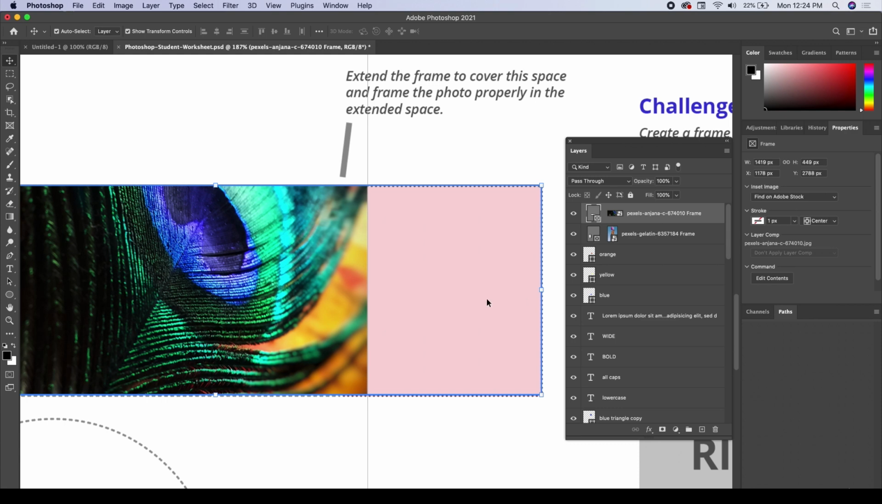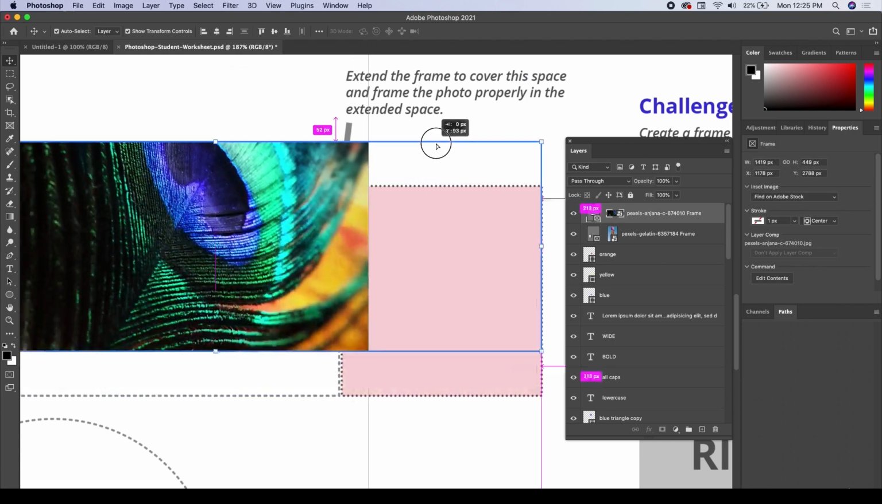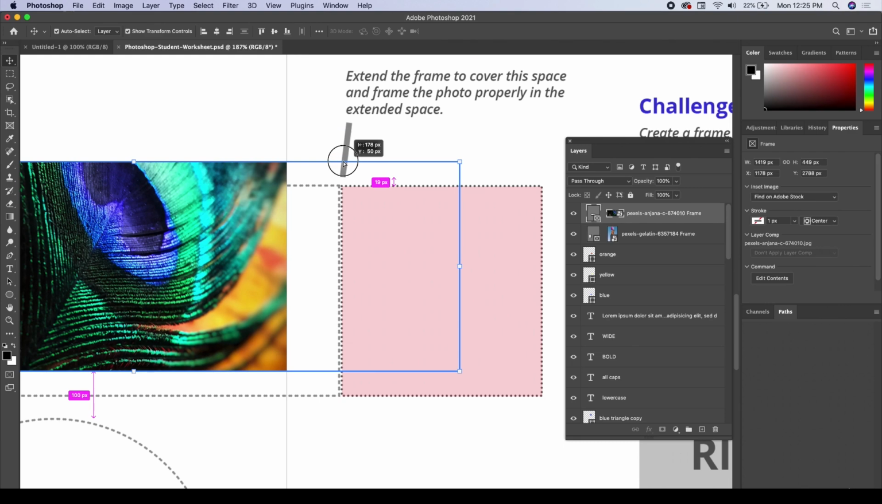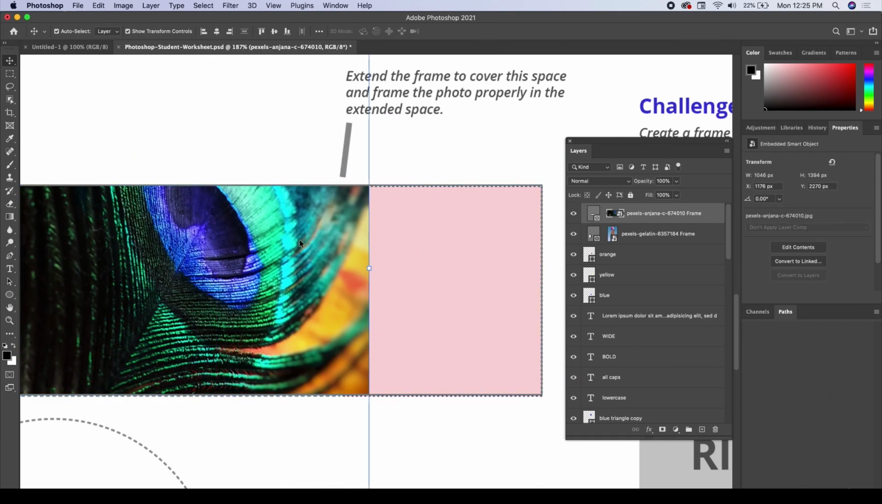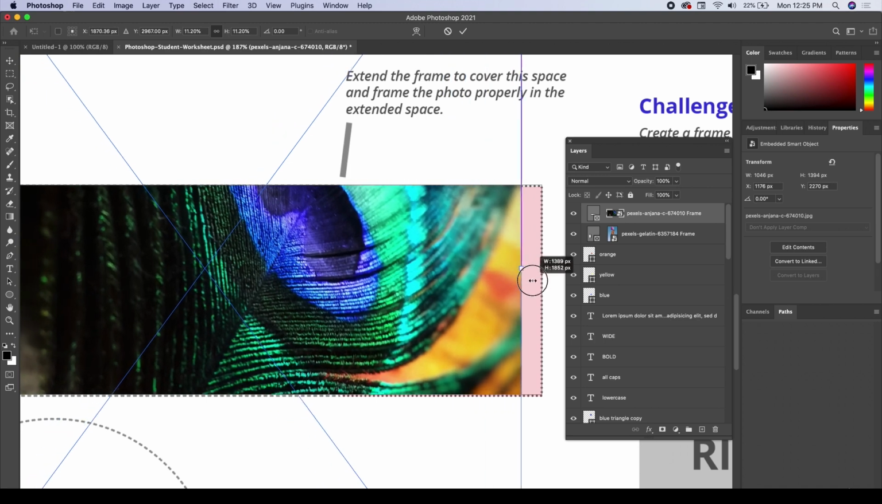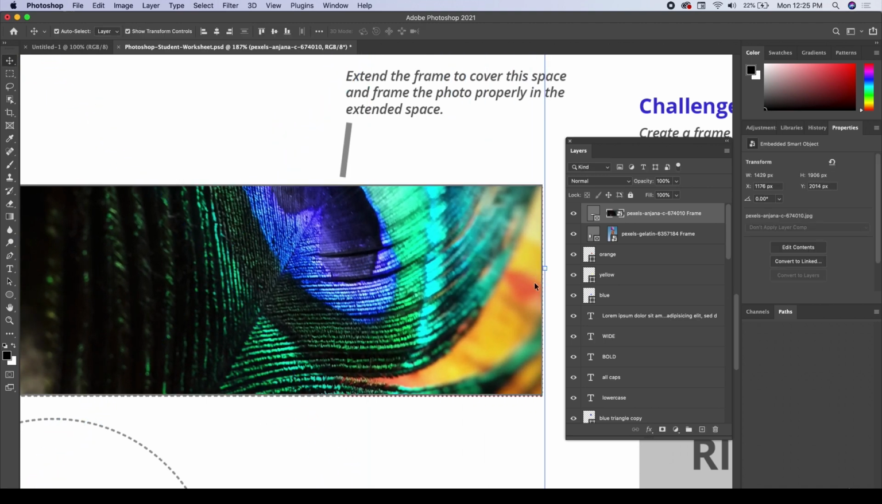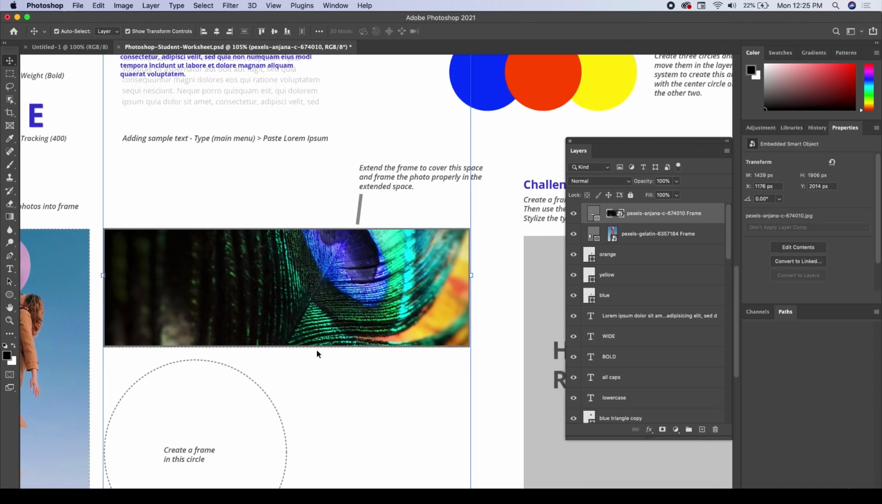Press enter. So you'll notice I extended the frame. See how I extended it out? But the photo is cropped right there. So what I need to do is double click the photo and extend that out. Just like that. So that's one way to bring in photos.